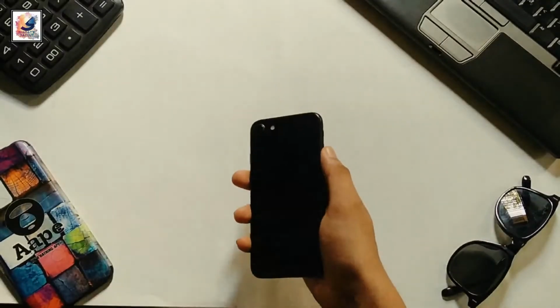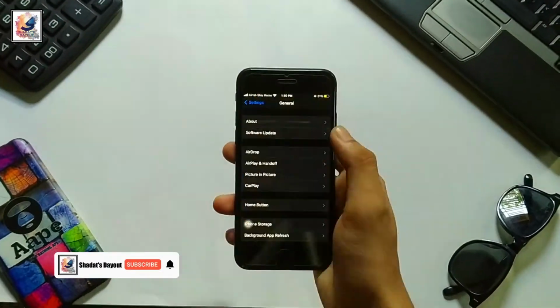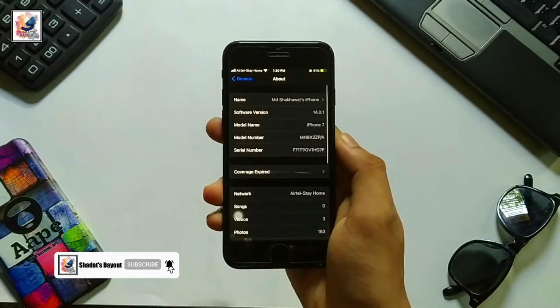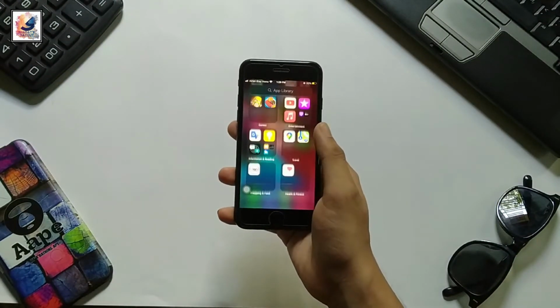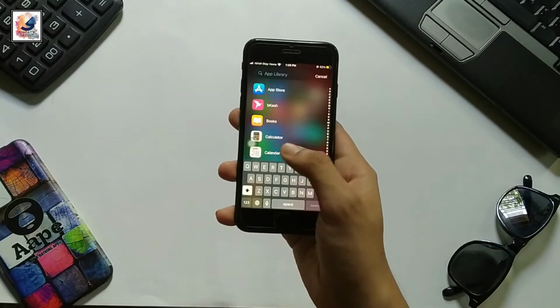This is iPhone 7 running iOS 14.1, and today in this video I'd like to share with you guys iOS 14 new features and how to customize your iPhone 7.